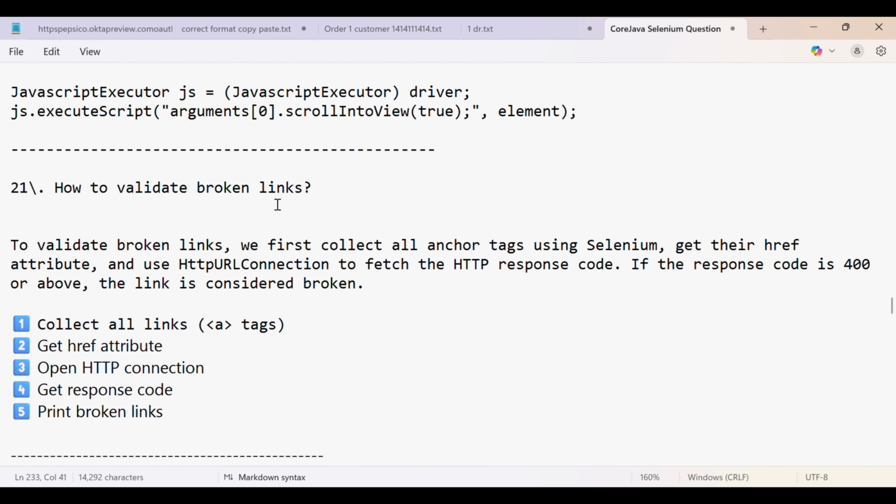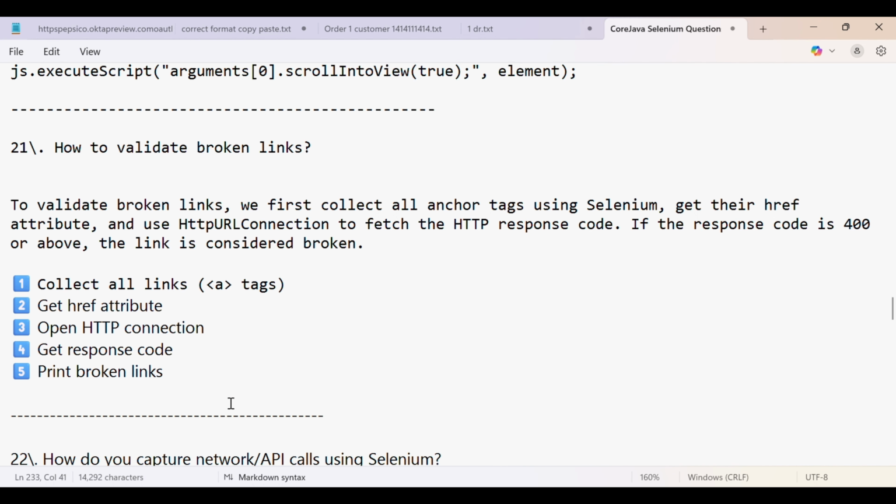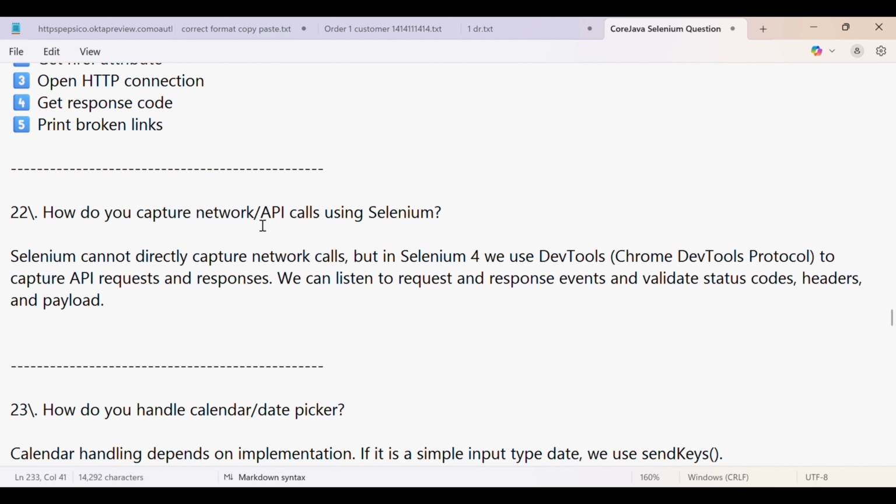How to validate broken links in Selenium? To validate broken links, we first collect all the anchor tags using Selenium, get their href attribute, and use HttpURLConnection to fetch the HTTP response code. If the response code is 400 or above, the link is considered broken. So the steps are: collect all the links, then get the href attribute, open an HTTP connection, get the response code, and print the broken links.